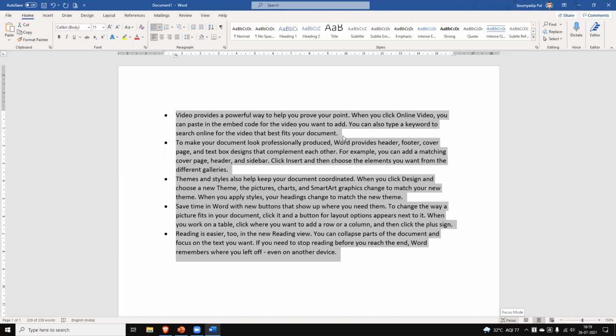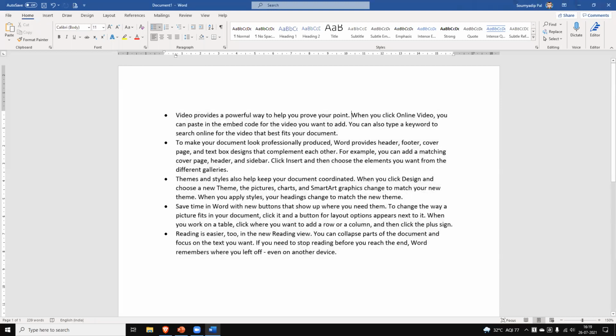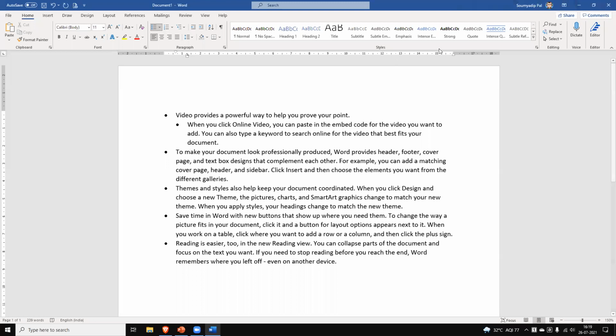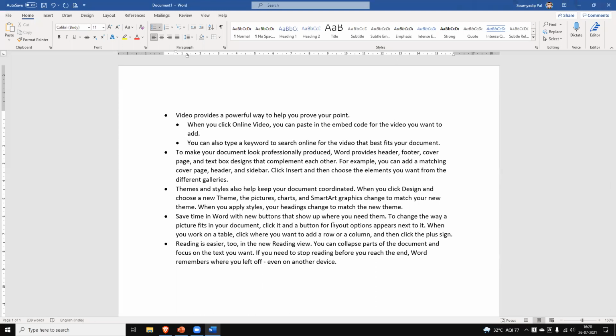What is the default bullet point style? The default bullet point style is the first one. Now you can add other things also. Suppose you say this is a second point. This is the third point. Now, suppose you've by mistake made this a subpoint, but you want this to be a major point.